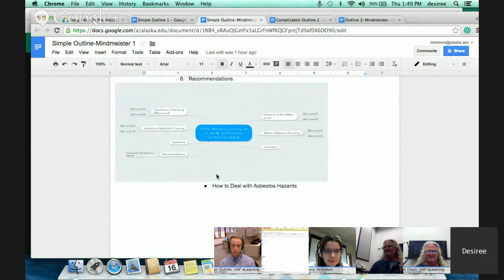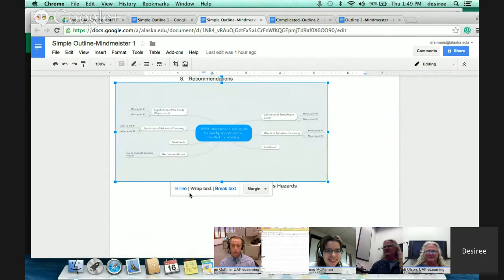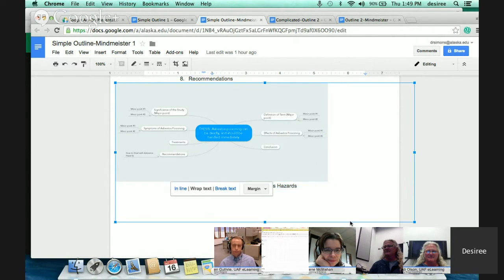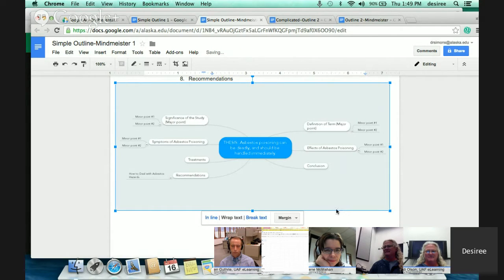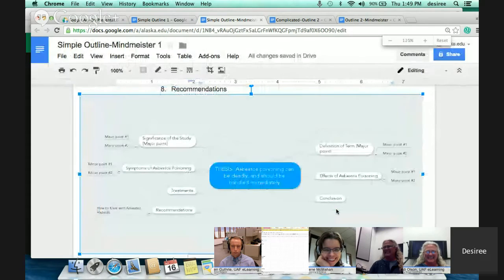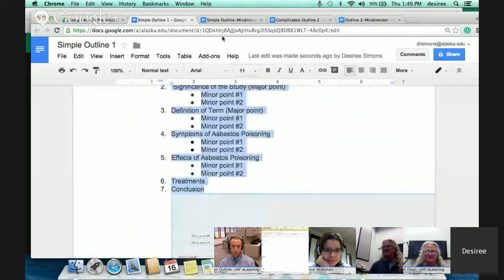If you click on it, you get some instructions down here. You want to make sure you wrap the text so you can move it around. And of course, you can make it bigger, and you can Control-plus the heck out of it until it gets to the size that you are able to see. Now, working with it is great. You want to put your simple outline in another tab so you can see it.